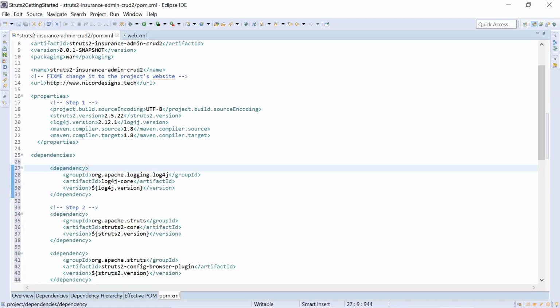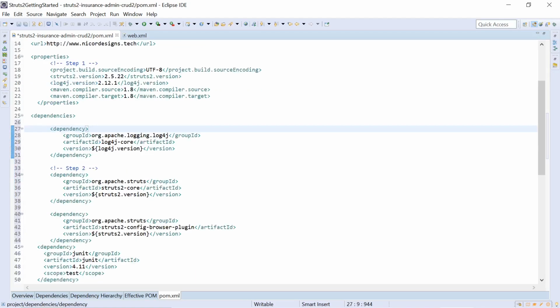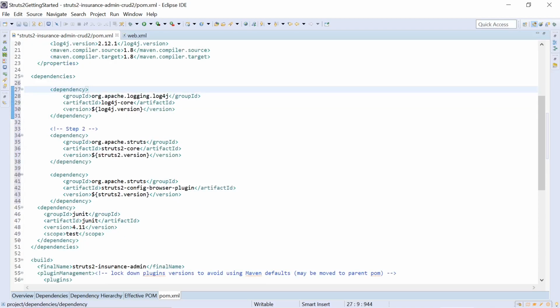So first off, for the purpose of logging, we've added the Log4j core. We have added the Struts 2 core jar dependencies, as well as the Struts 2 config browser plugin.